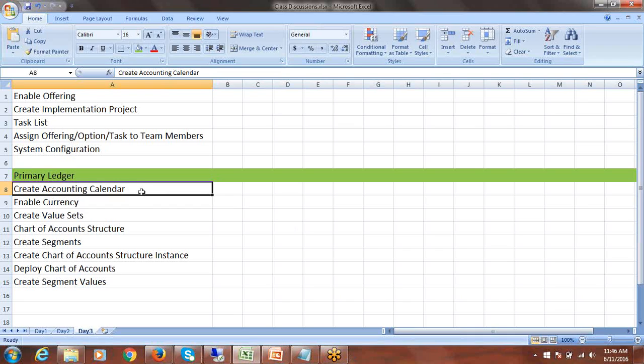In Fusion, you don't need to create the period type first. Even the calendar you don't need to create by a manual process. You can create the calendar automatically. You provide when the calendar has to start, what the period frequency is, how many adjusting periods are required, and what the period format should be. These inputs you can provide. Based on that criteria, the system will create the accounting calendar automatically. Anyway, we'll see how to create it.